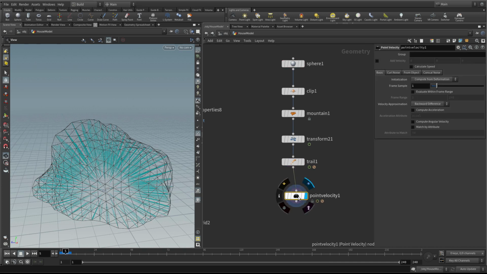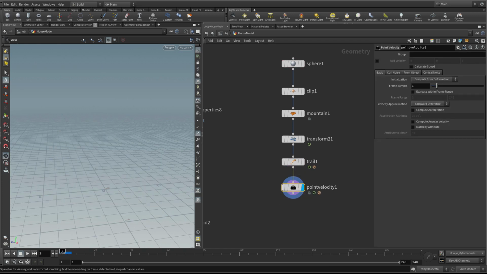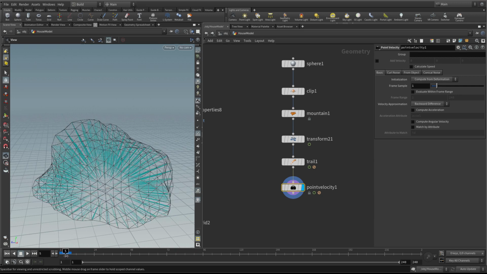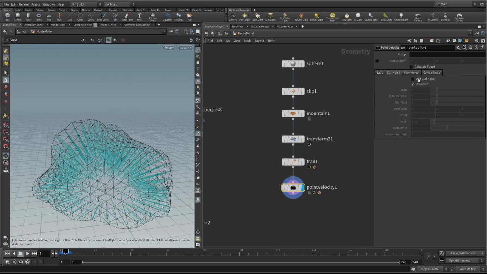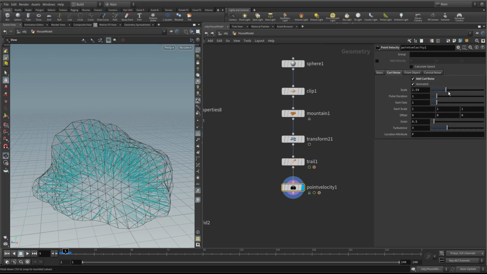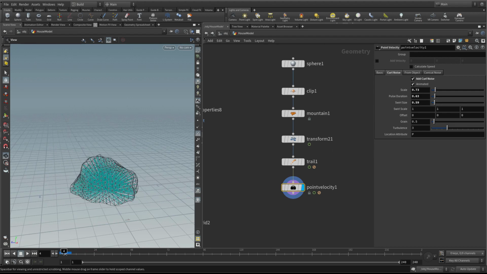So not only do we have the velocity based on the motion, we can also add a bit of noise with this point velocity. So you'll see it just keeps the basic value coming through. And then we can go to curl noise, and we can add some curl noise on top of it. So you can sort of add a lot of noise and disturbance there. If you bring down the pulse, it goes a bit quicker, and you can change the scale with swirl size here. So we just add a bit of noise to that.